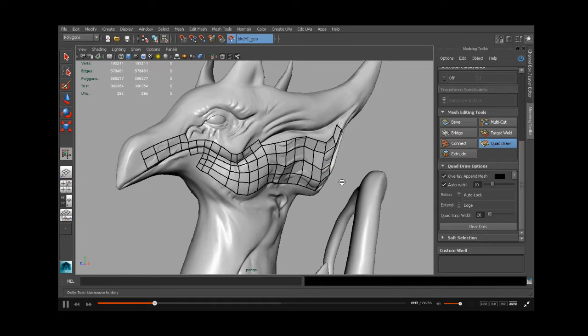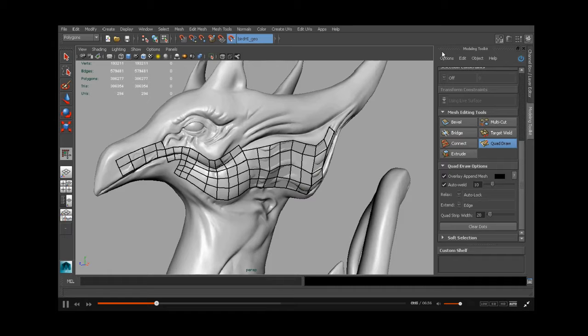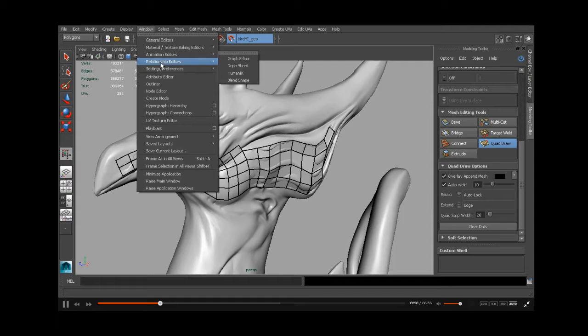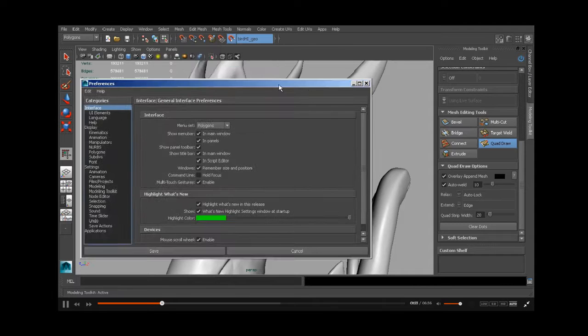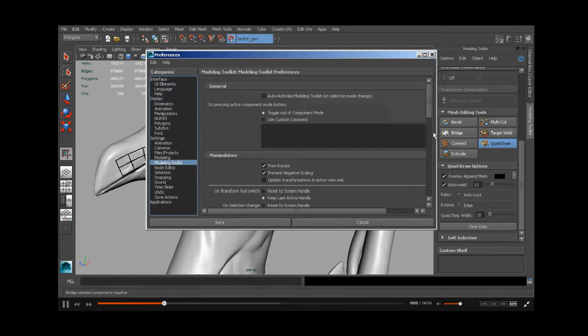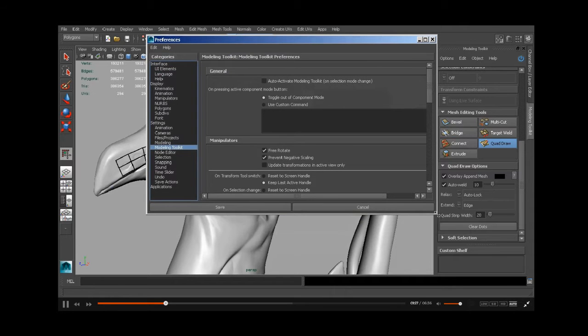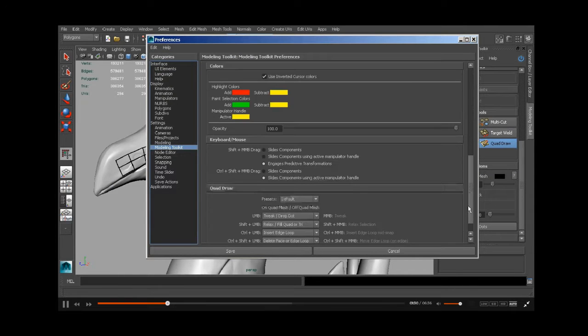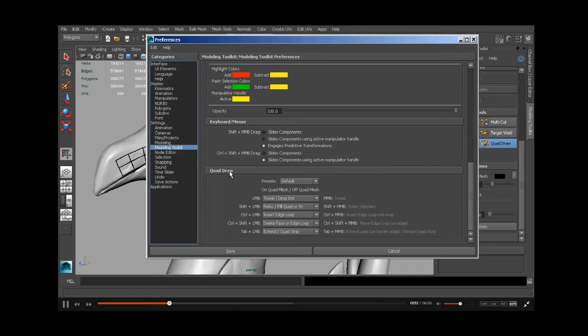There are some other options too. If we come up to Options, Modeling Toolkit Preferences, we can also access this by going to Window, Settings, Preferences, going into Preferences, and then accessing the Modeling Toolkit. There's a lot of different options here. I want to take a look at the bottom portion where we've got Quad Draw. Right now the preset is set to default, and so you can get an indication of what's going to happen if you hit this particular key combination. So Shift left mouse button will relax or fill, and then Shift middle mouse will relax selection.